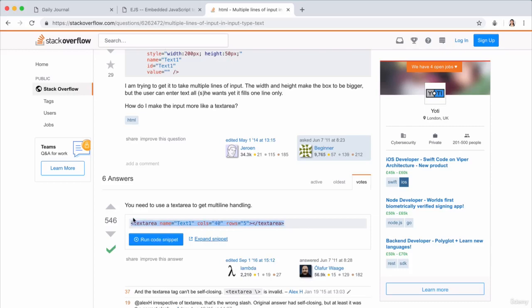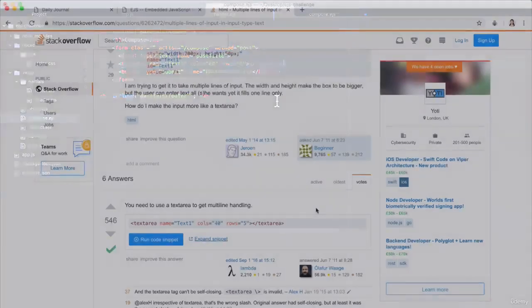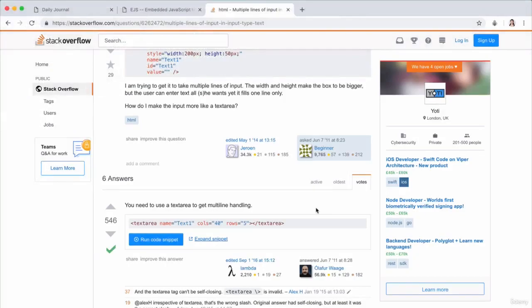So I'm just going to copy it over. Currently in our compose.ejs, I've only got an input that's of type text and a submit button. So right before the submit is where I'm going to put in my text area. See if that's enough of a hint to get you unstuck on this challenge. Give it a go again.